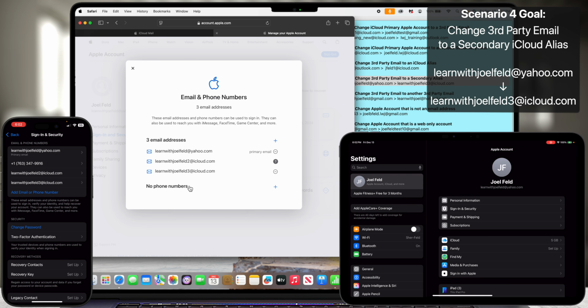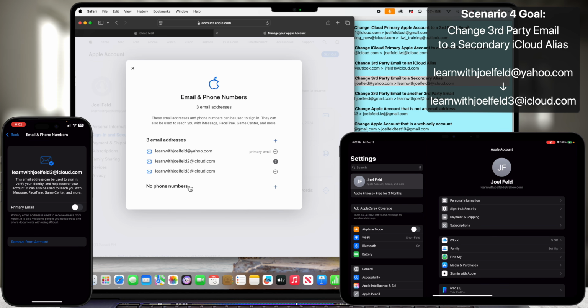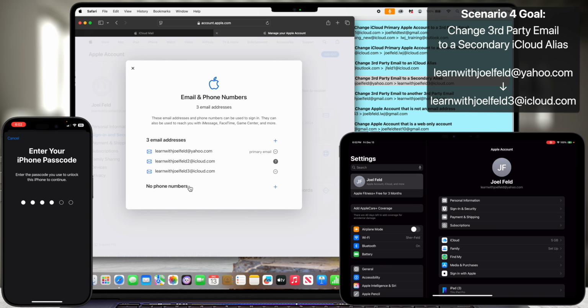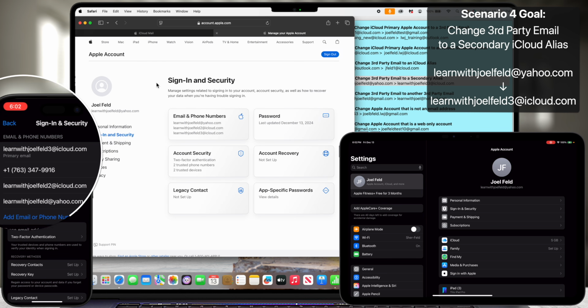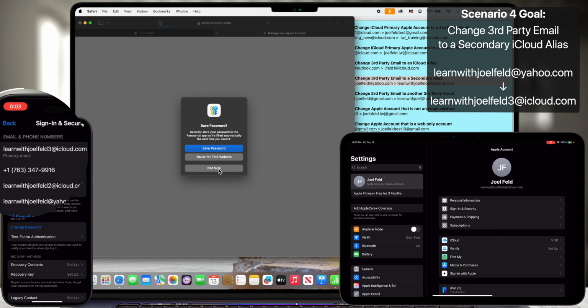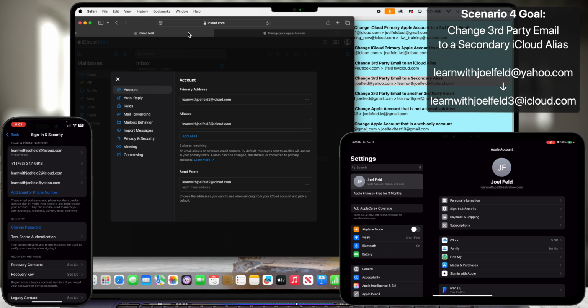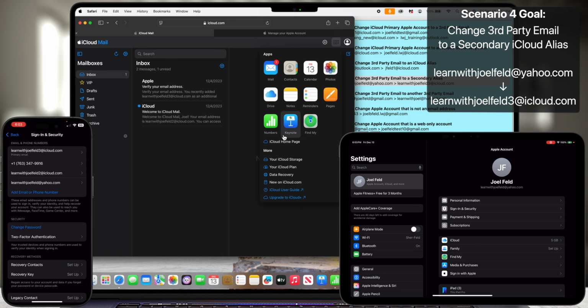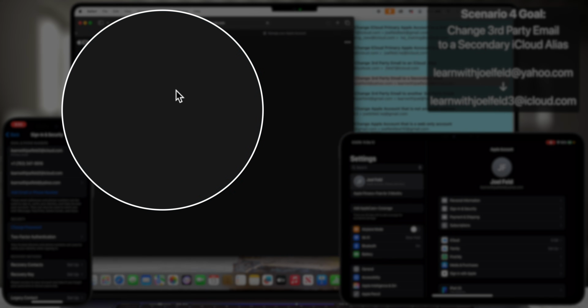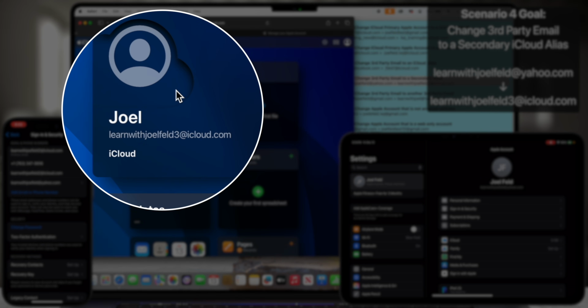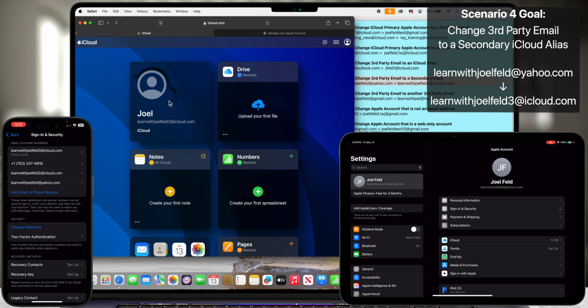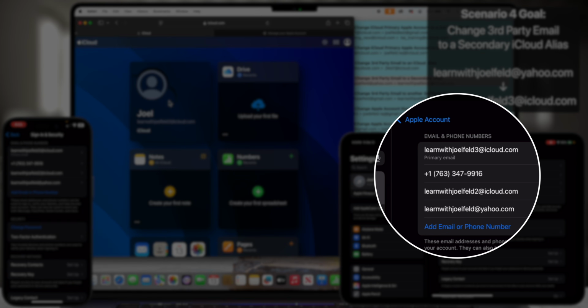So again, on the phone here, let's go to Learn with Joel 3. Do primary address, make primary, type in the code of the phone. There we go. Just like that. Let's refresh the Apple account webpage. No, I don't want to save the password. There it is. It's reflected as the primary. Let's go back here, home page, refresh. Learn with Joel Feld 3, and let's go to sign in and security. Learn with Joel Feld 3 at iCloud.com, primary email address.